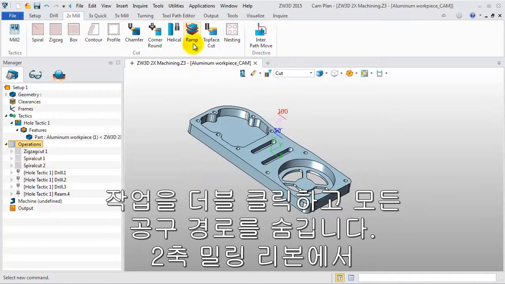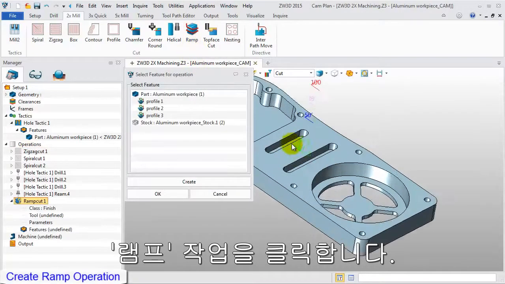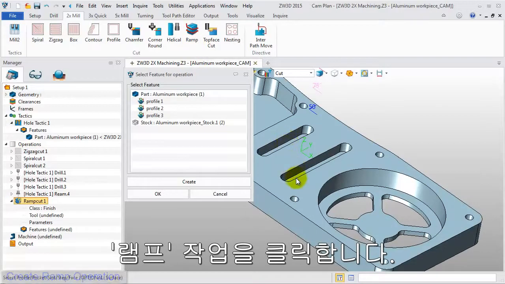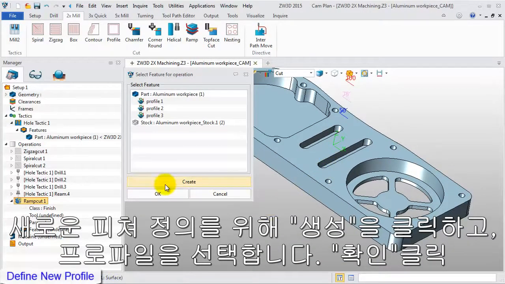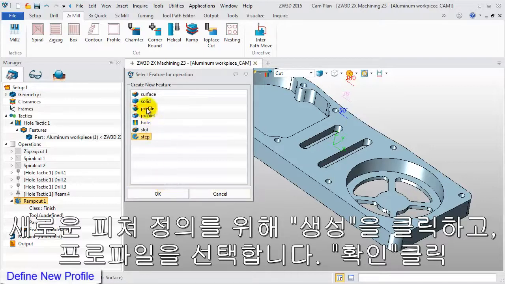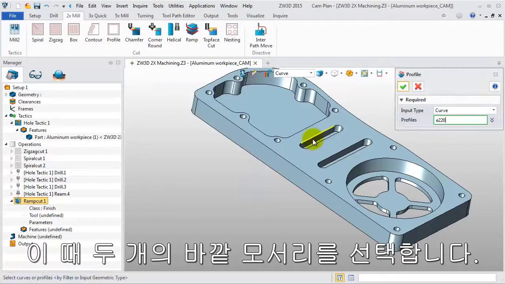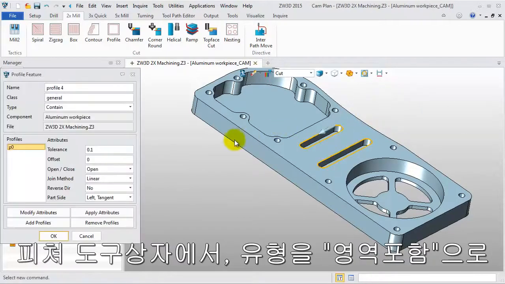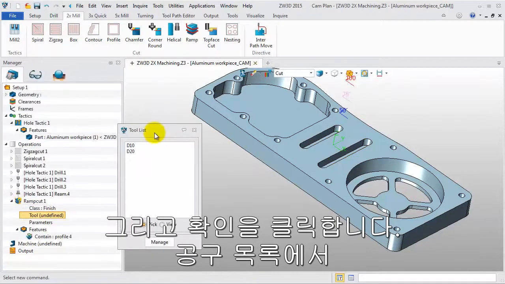In 2-axis milling ribbon, click Ramp Operation. Then click Create to define the new feature. Select Profile and click OK. Then select the 2 outer edges. In the Feature dialog, make sure the type is Contain and click OK.